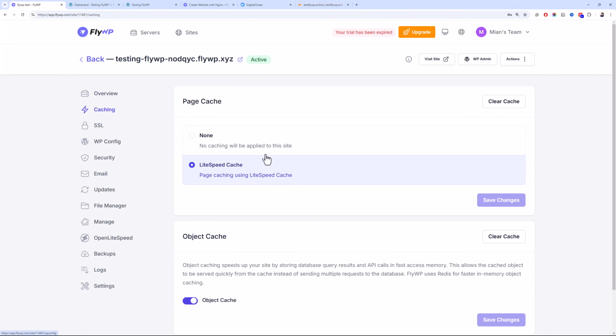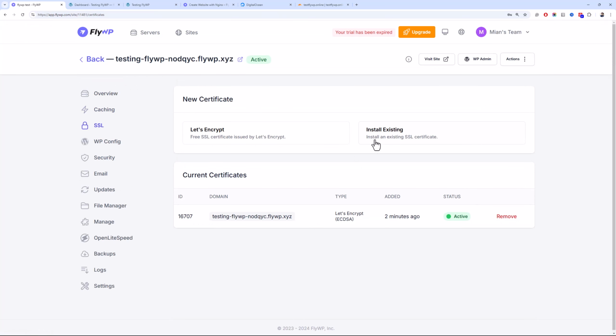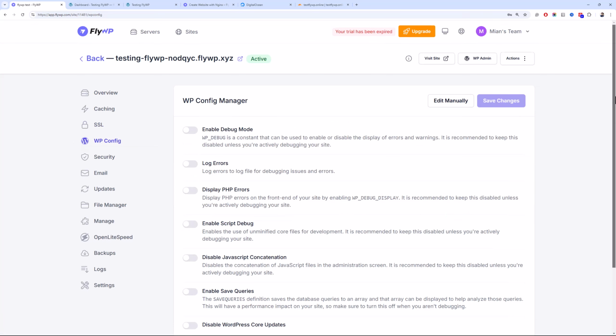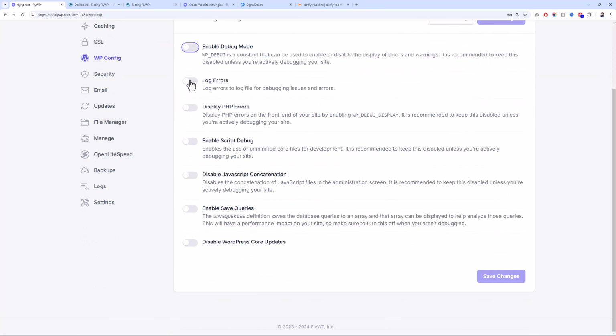And then from the caching tab, you can enable the object cache, and from the SSL tab, you can use the Let's Encrypt free SSL certificate that is already installed and activated over here. Then in the WP config tab, you have the option to turn on or off certain features, like if you want to turn on the debug, if you are troubleshooting something, and then you can turn on the log errors, enable script debugging, and so on.